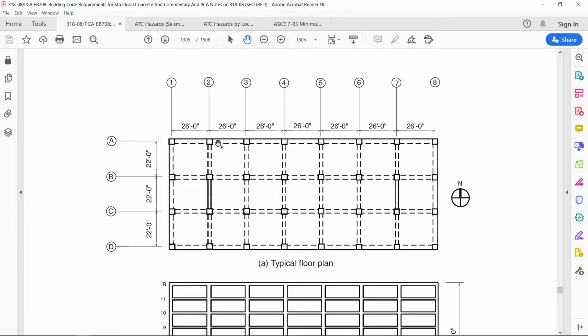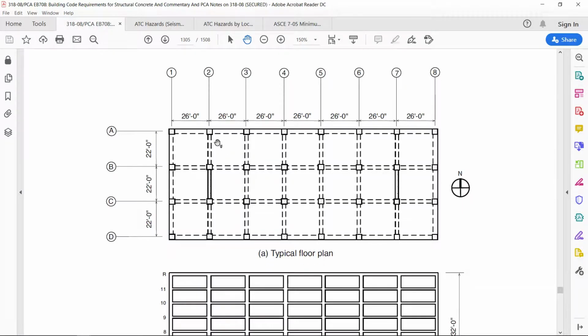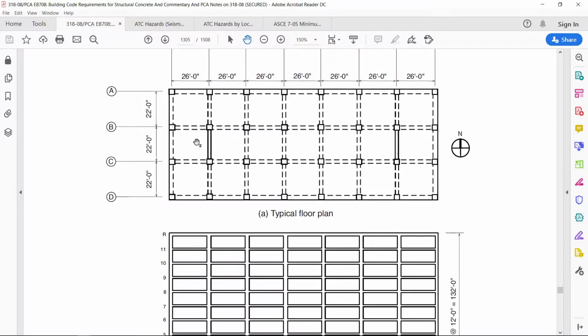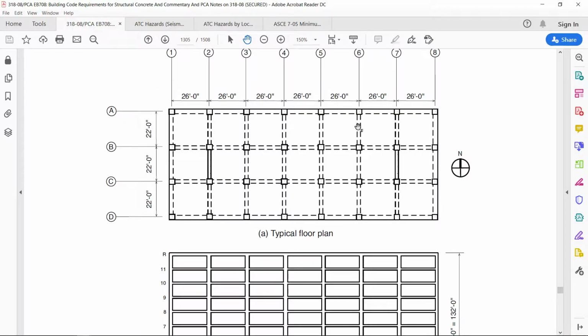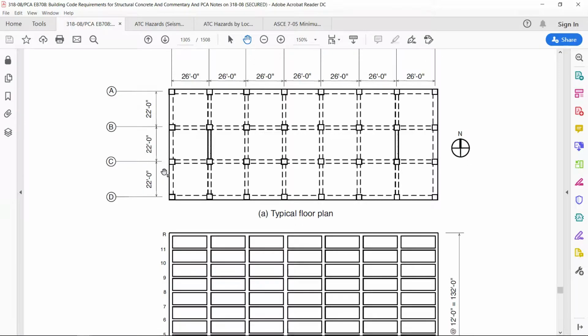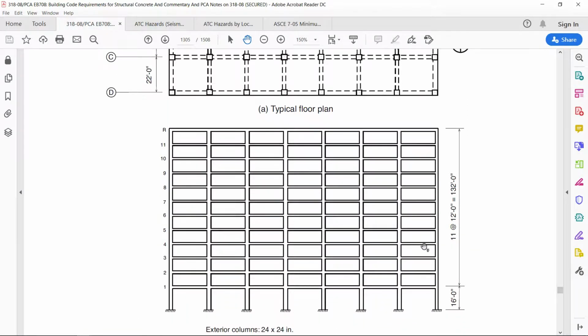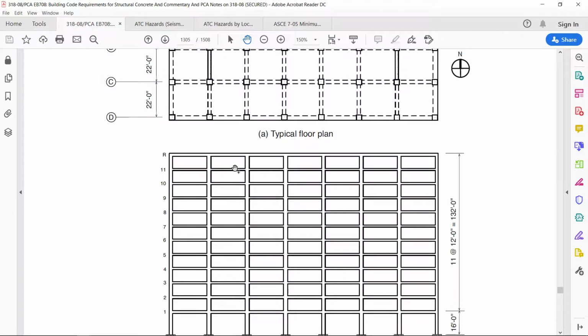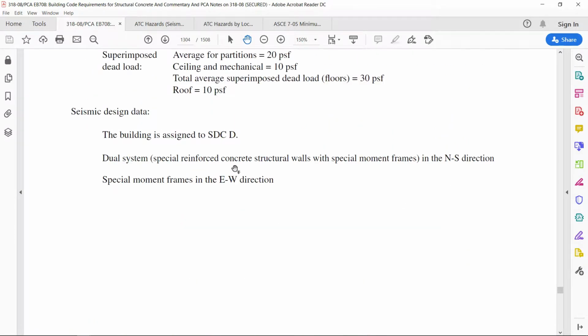This is example number 29.1, and it shows a building which has 7 bays in the x direction at 26 feet, and there are 3 bays in the y direction, and these bays are 22 feet apart. The building itself has 12 stories. The ground floor has a height of 16 feet and the rest of the floors have a height of 12 feet. Altogether the height is 148 feet. Let me show you the problem description.